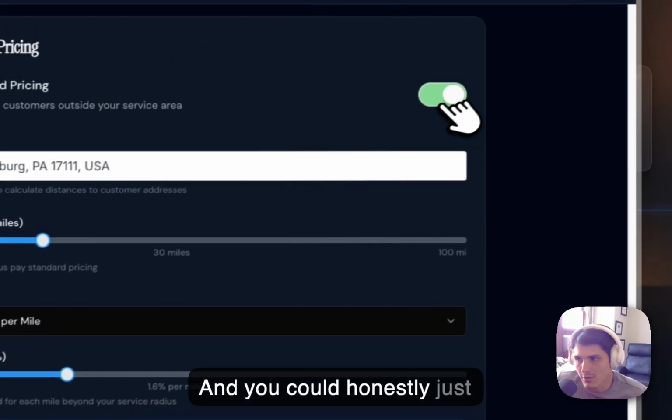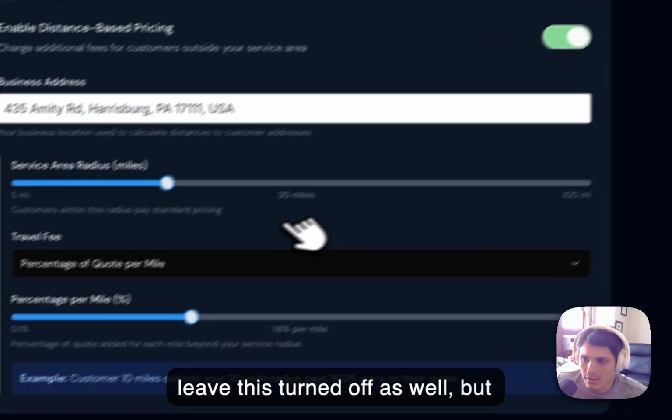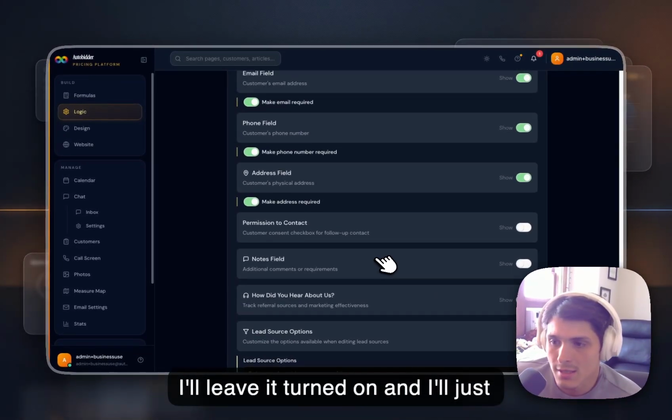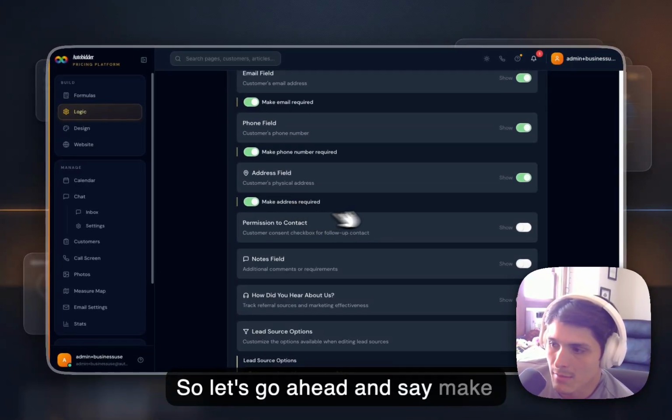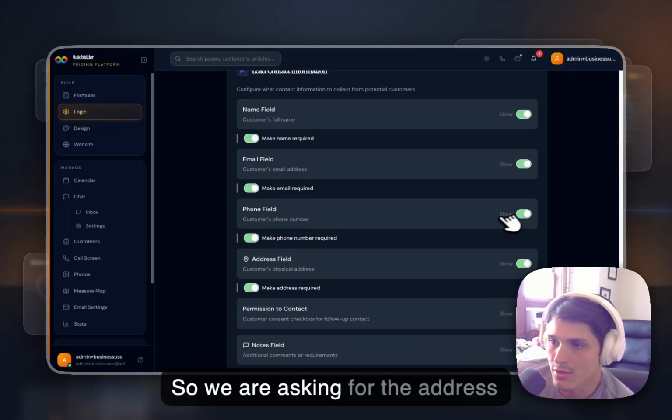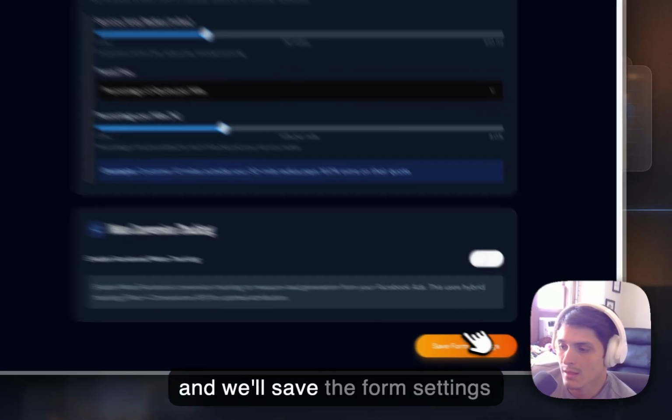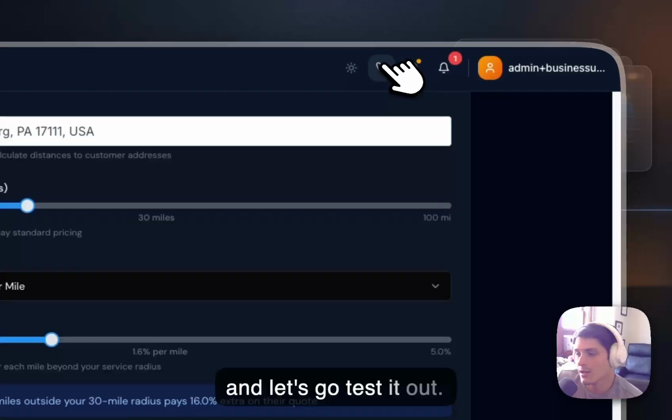And you could honestly just leave this turned off as well. But I'll leave it turned on, and I'll just do a test. So let's go ahead and say make address required, so we are asking for the address. Then we'll save the form settings and let's go test it out.